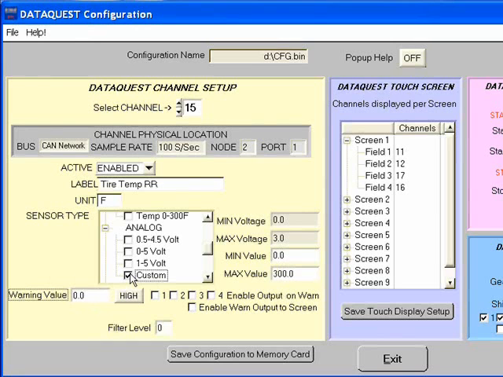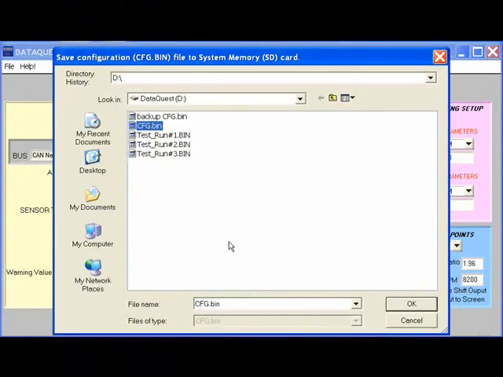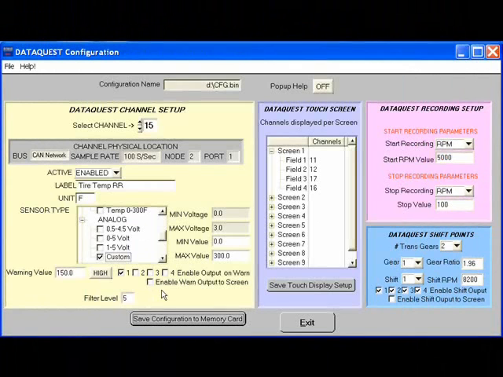Now we can set a warning limit of 150 degrees, enable an output channel for that warning, and set a filter level for this channel. Now we can save the configuration to the CFG file on the memory card, and the sensor will be configured. All the necessary information required to configure the sensor can be found on the spec sheet that accompanies the sensor when purchased.